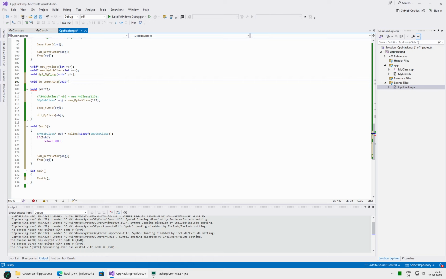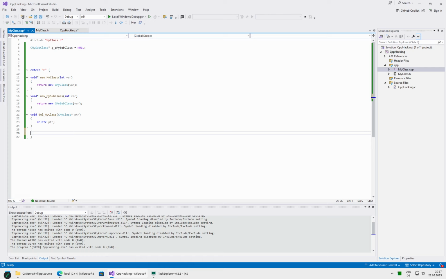Void asterisk ptr, or do some object. Then we'll define our do something class here, but taking a base class pointer. And since it's defined here, even though the type is not the same, here we have class, in the other one we had pointer. Just like with the destructor, it will work in both cases.